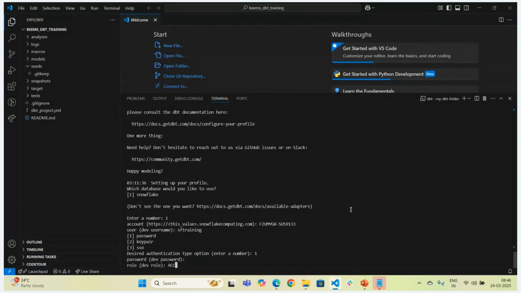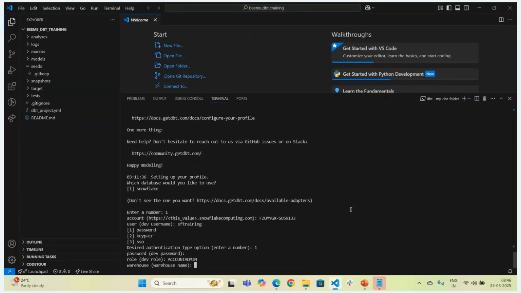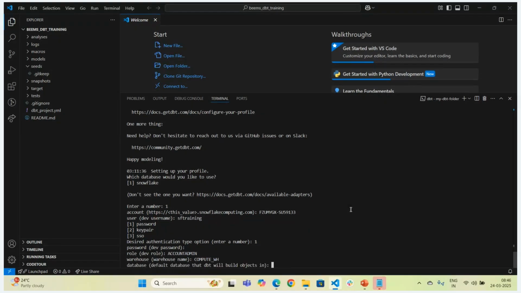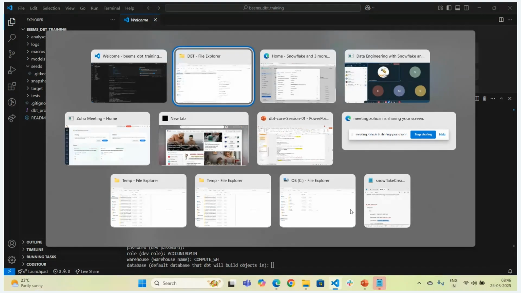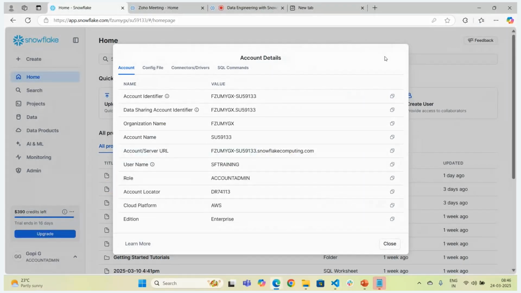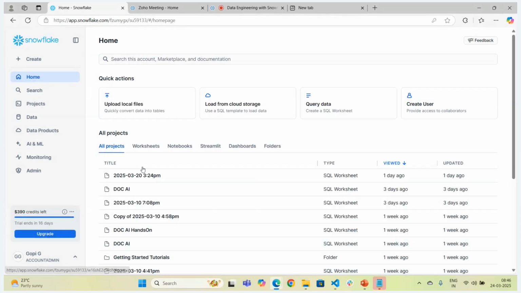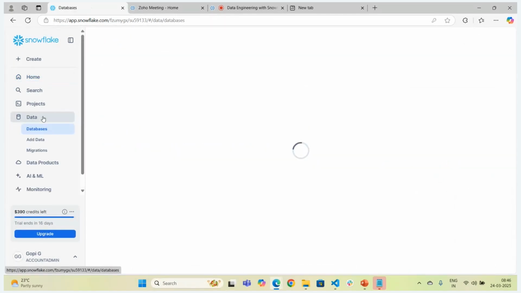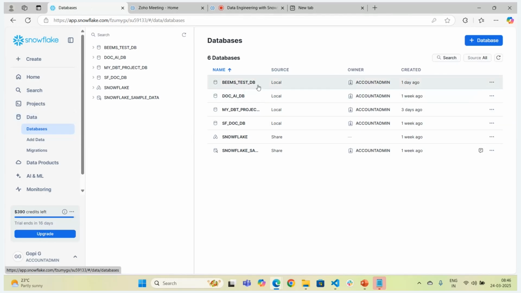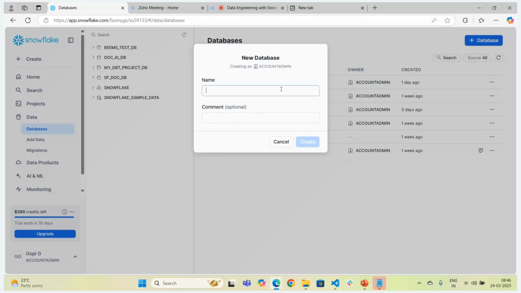Role is admin role, and warehouse is compute warehouse. Database, what is the database we plan to use? Either we can use an existing database, otherwise we can create a new database for our purpose. Let me go to the databases. This is the database we have. Let's create one new database for us, Project 01.